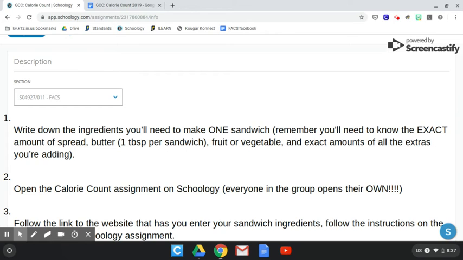If you're using fruits or vegetables, you need to know how much. So for example, maybe you're going to use 1 slice of tomato, or maybe you're going to use half of an apple on your sandwich. You need to know how much. And then the last thing is you have to know the exact amounts of all the extras you're bringing in. So if you're bringing in bacon, maybe know how many slices you want to put on each sandwich. Or if you're bringing in lunch meat, how many slices of ham are you going to put on?